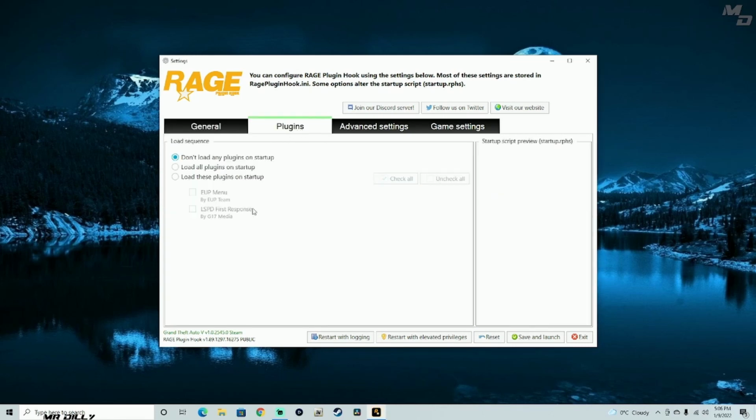Guys, if you installed EUP menu, some people are telling me they are not finding their EUP menu. As you can see right now, mine is not selected. I don't know why. But go to load these plugins right here. Make sure these two are selected, because these are the only two that you have right now, and then go back to load all plugins at startup. Just like so. As you can see, they are all checked in right here, and after you're done with that, press save and launch the game.